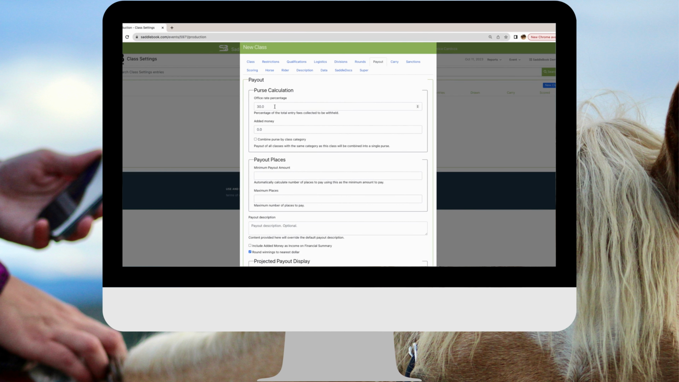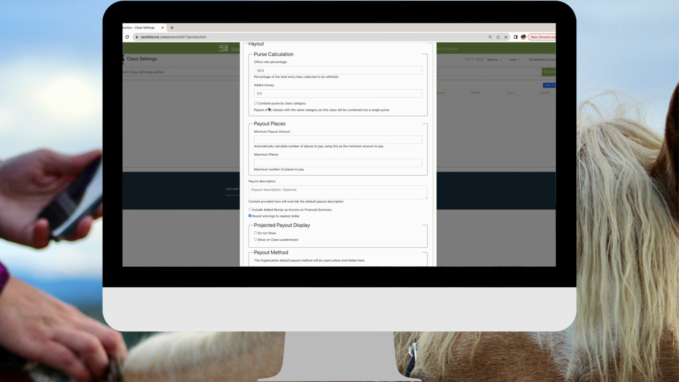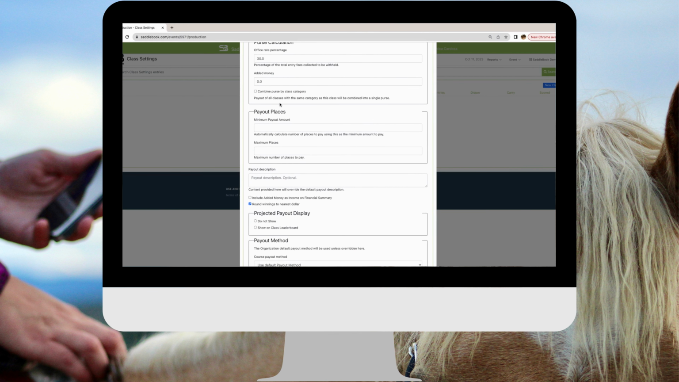Your purse calculation, so your office rate percentage is whatever amount is not being paid back. So if you're having a 70% payback, your 30% would be office rate percentage. So you just put 30 right here. If you have any added money for your race, you can input that here as well. If you want to combine your purse by class category, you can check that.